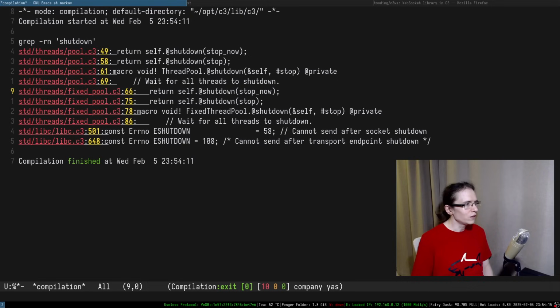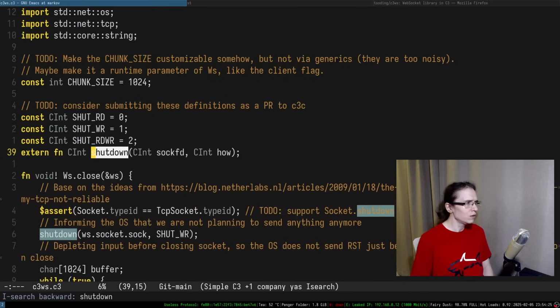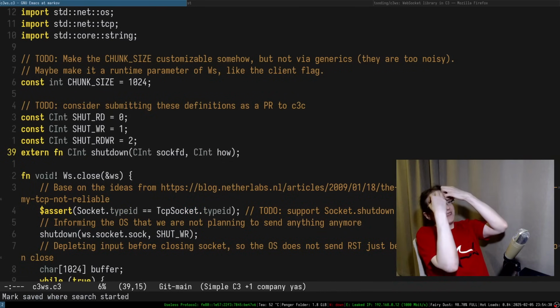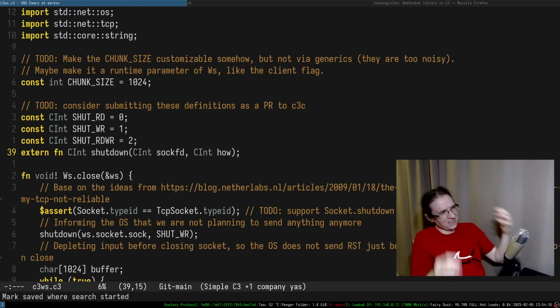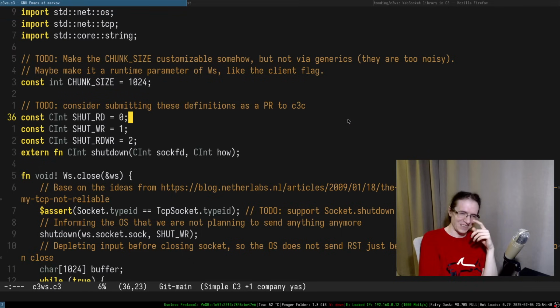Okay, so there's threads and some other stuff. A shutdown. Where is the shutdown, mate? Where's the shutdown? I don't see that. Are you telling me? Bro! It doesn't even have it in the standard library. I had to literally forward declare it. Oh my god. Oh yeah, I'm even able to consider submitting these definitions as a PR to C3.